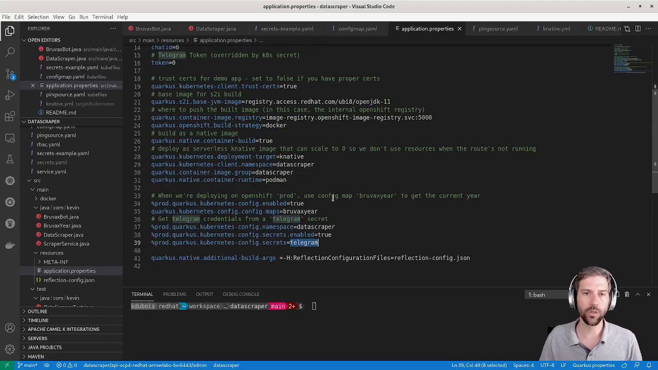Quarkus is going to configure it, how to use it, but it's also going to configure the RBAC settings so that the service account that is running the application actually has access to read the secrets, which isn't enabled by default. So Quarkus handles that part too, which is pretty cool.